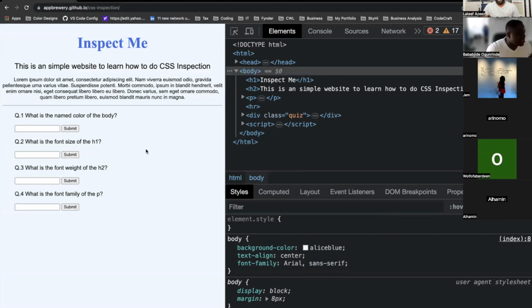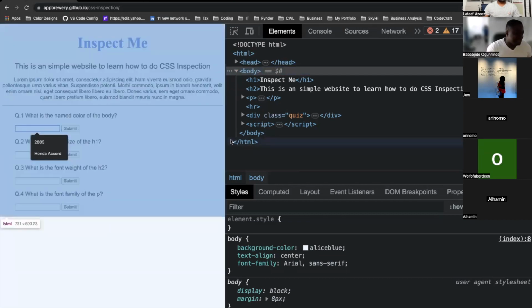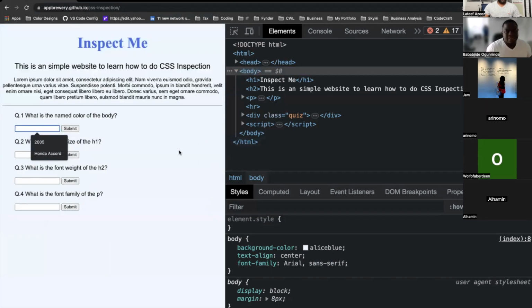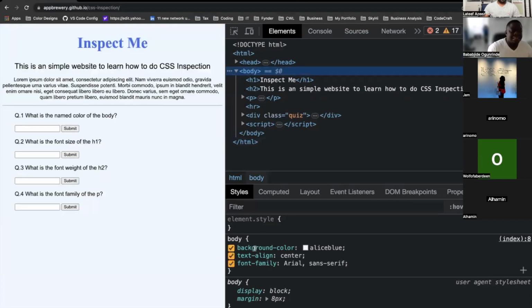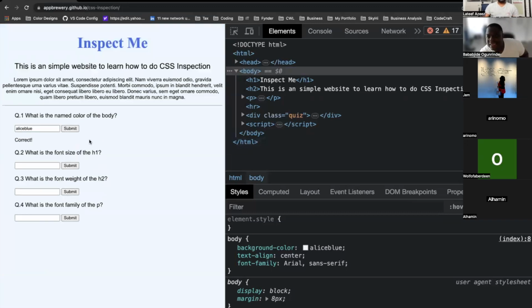So it's the same site, and I did it right here. I opened this one and I was showing you guys here. So what is the named color of the body? This is the body, and you can find the body here. The background color is Alice blue. You just copy Alice blue and put it here. Submit. It's correct.